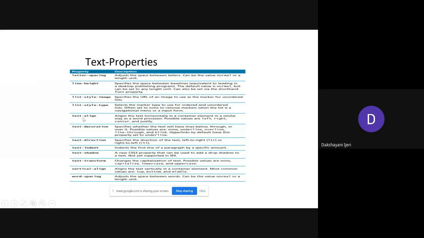Okay. So the text align is with respect to whether you want the text to be aligned to the left, right, or center, or to be justified. Okay, so you can use the text align property with the values left, if you want the text to be aligned to the left position, if you want to set it to the right position or the center, or to just justify. Okay.